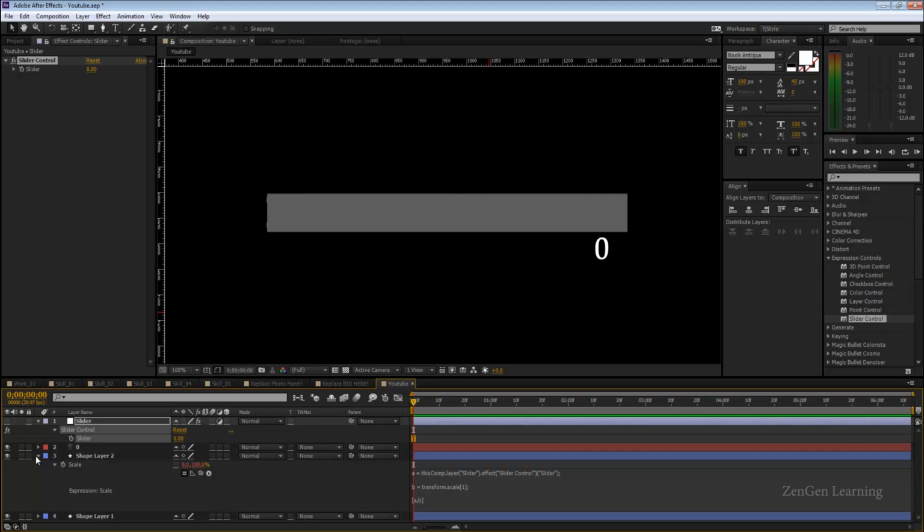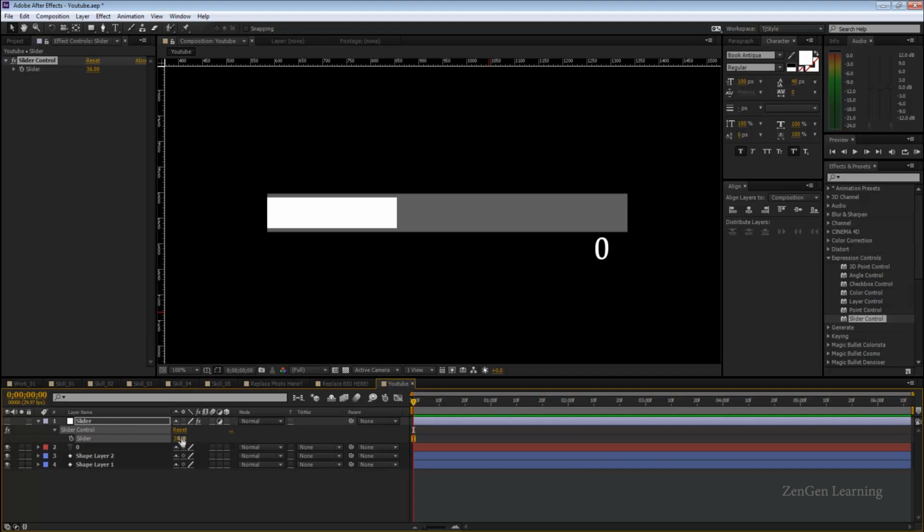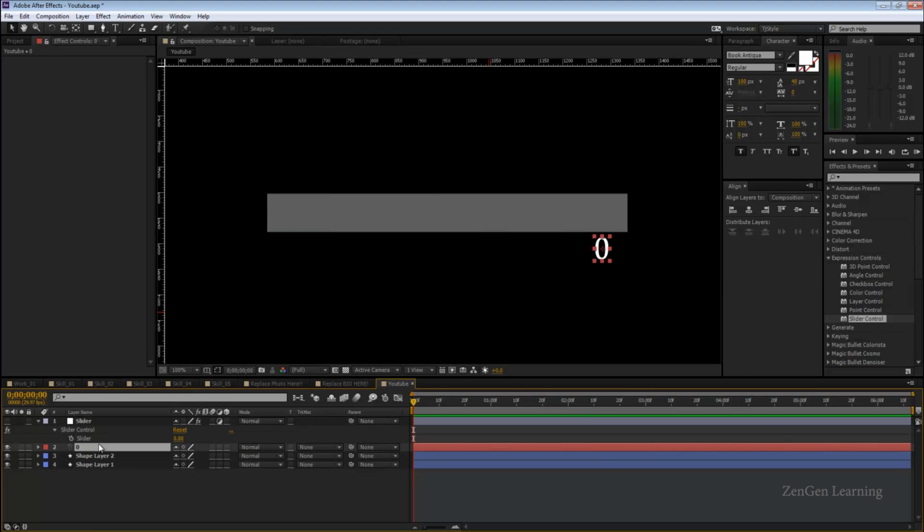So okay, we're done with the shape layer. Now coming to the text, because this is still not attached. The shape layer is attached. I'm changing the slider, so the shape is getting changed, but the text is not moving. That's a big problem, because the text is supposed to be moving, and it's not, so we're gonna fix that now.